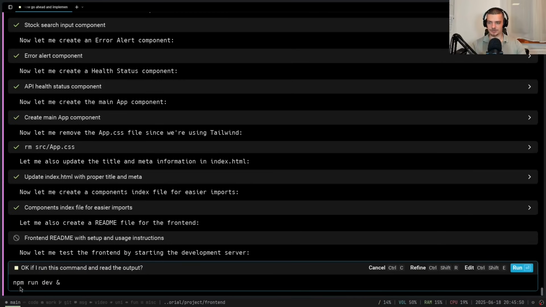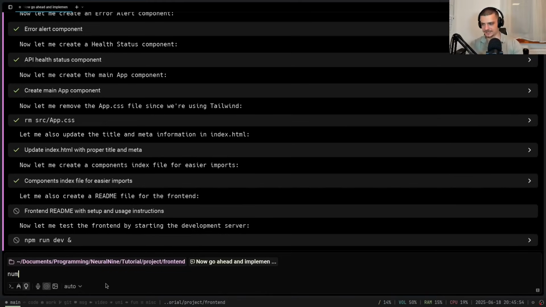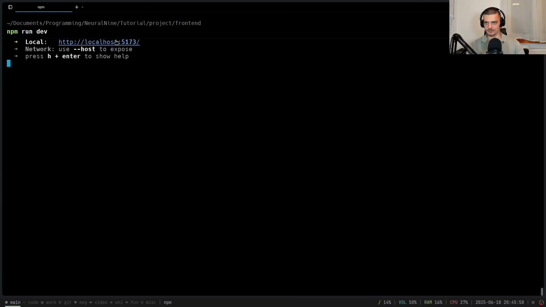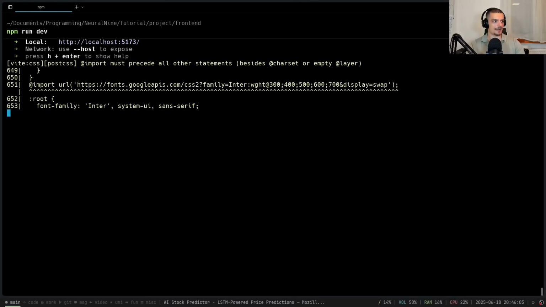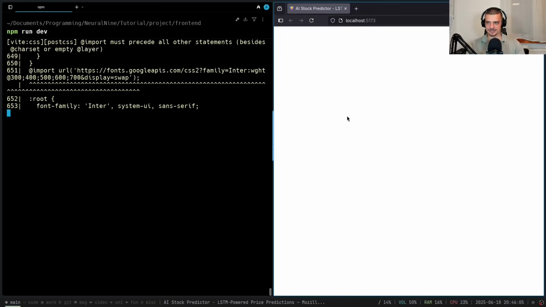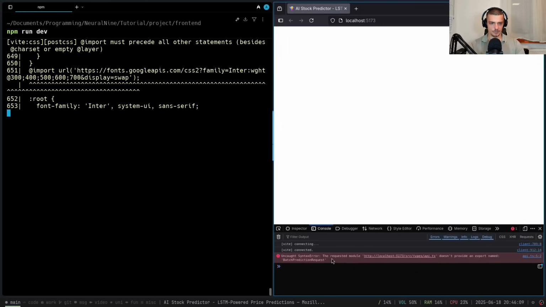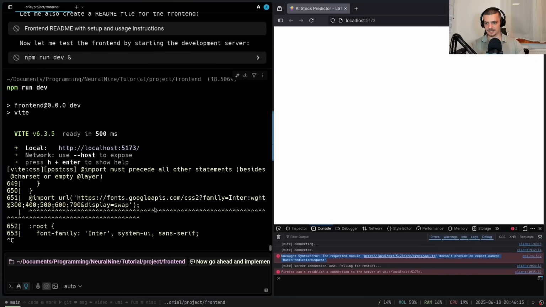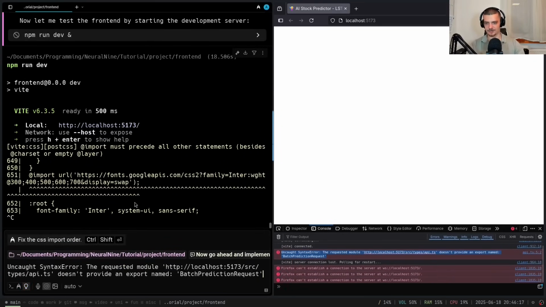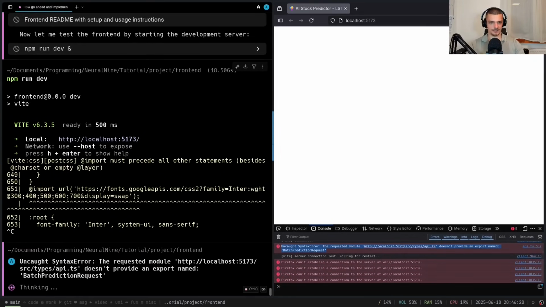And now it tries to do npm run dev. We're not going to do it here, so I'm going to cancel and I'm going to run it myself. So npm run dev. Let's see if that works. I would be surprised if it works first try. So I have a white screen in my browser. This doesn't seem to work well. Let's see what the console says. We have the requested module doesn't provide an export named batch prediction request. So I can just copy this. I can end this. I can paste this here, and hopefully it can find a solution.